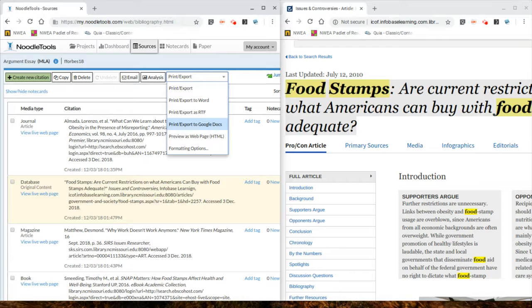Don't be afraid to go back and look something up again if your printout does not have all the information that you need. If you have questions, please ask.